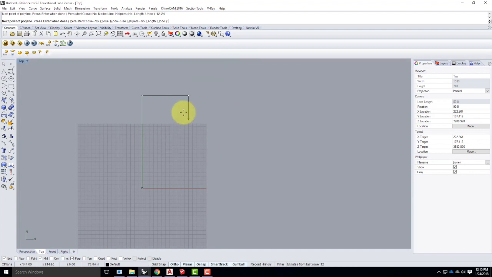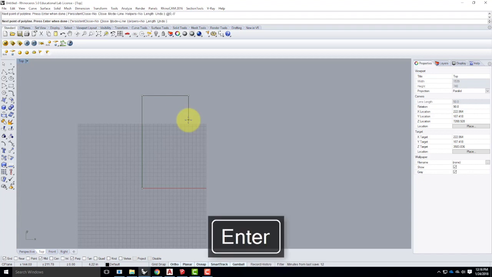In this case, the last point that I clicked was right here. If I wanted to go down by 6 feet, I could use a relative coordinate to say, from the point I just clicked, I want to go down 6. So I would type at, which means relative to the last point that I clicked, then 0 in the x direction, comma, negative 6 feet, because I'm going down 6 feet. I'll hit enter, and that gives me that point. So I could continue.